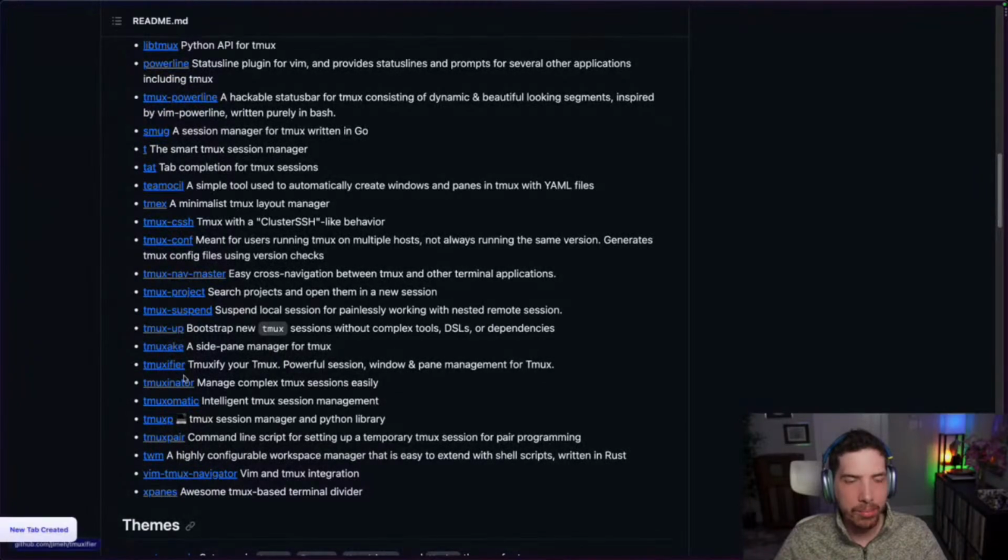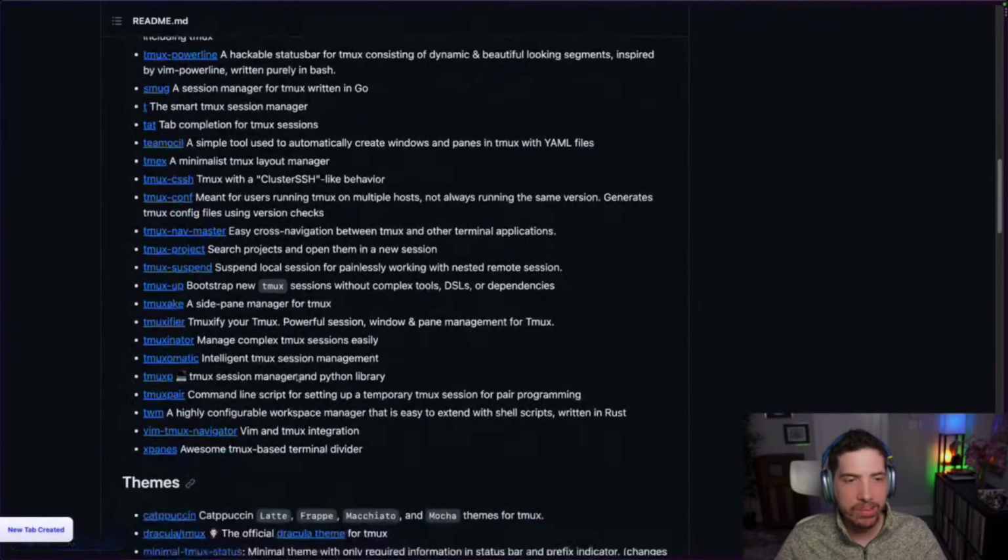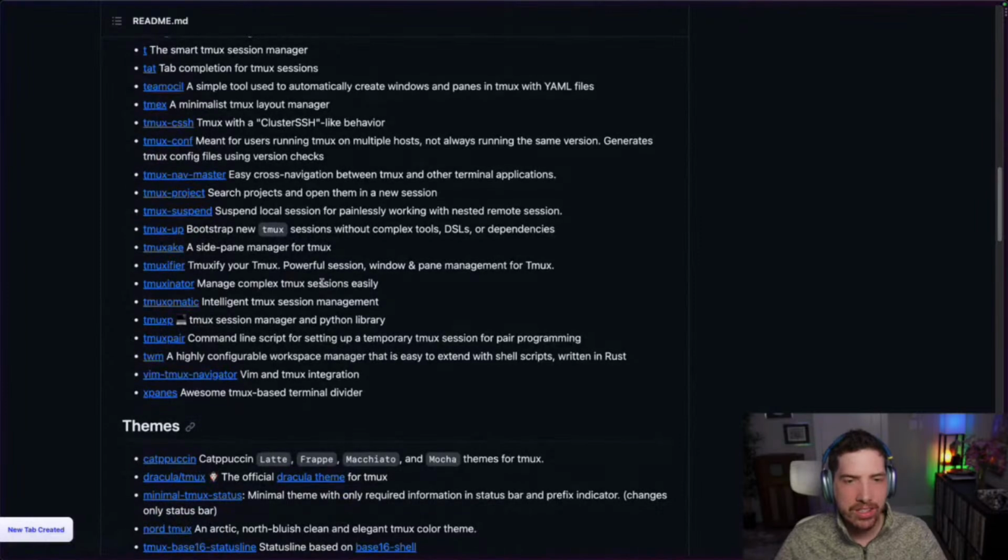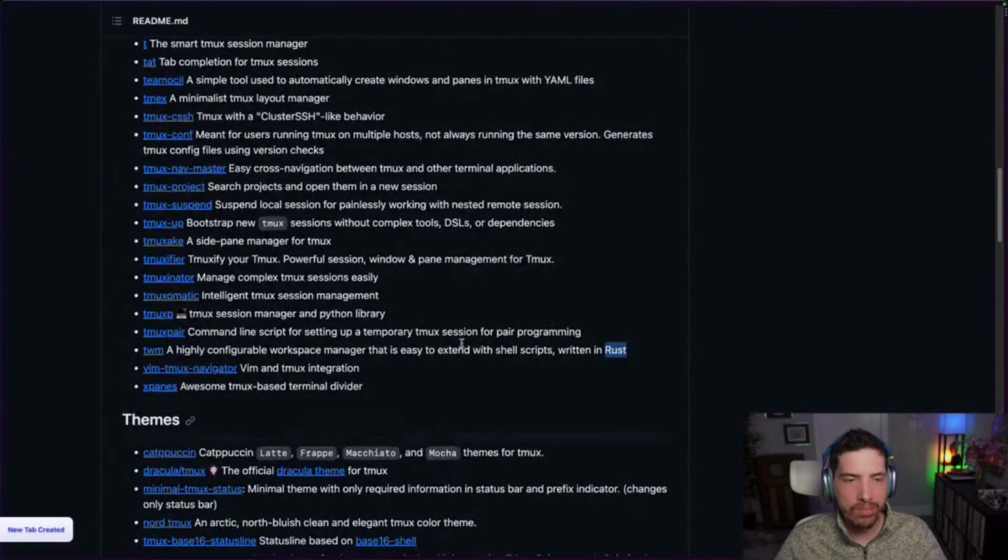Tmux-oif-fire is a really popular one. Tmuxinator is another popular one. And then TWM is a Rust-based one. You gotta love a Rust-based project.